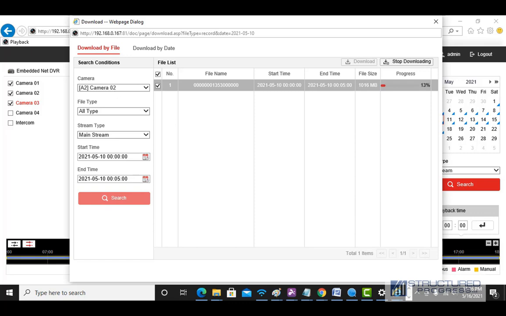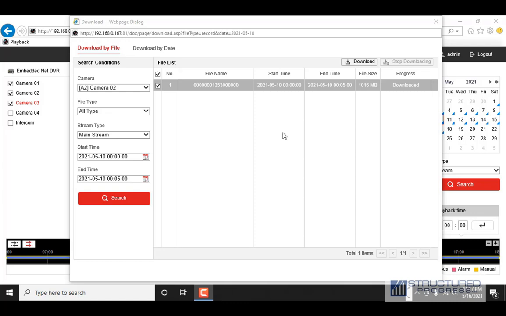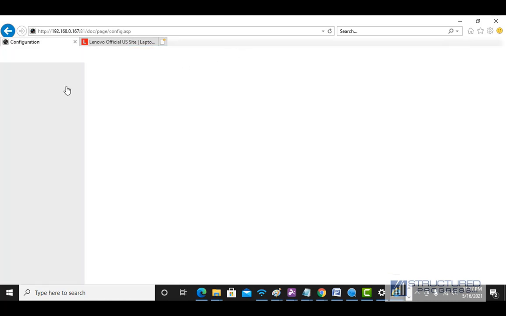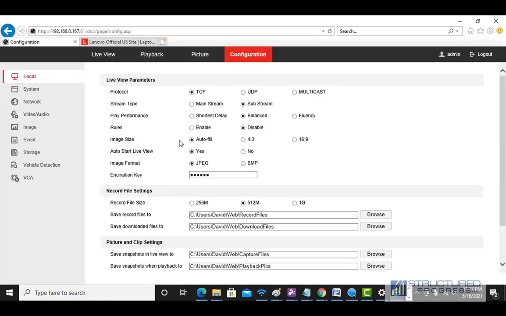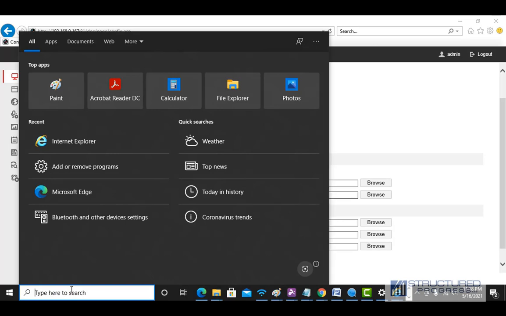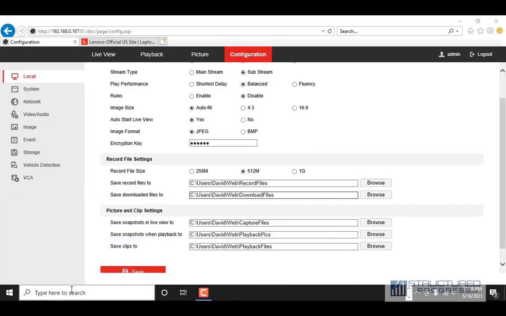Now that the video is downloaded, the next step we're going to do here is find the download location. This is a common question. If you go to configuration and go to local again, you're going to see here it says save download for downloaded files to. This is the location of downloaded files. I'm going to go to that folder so that you can see the file we just downloaded. This is the video that we just downloaded.